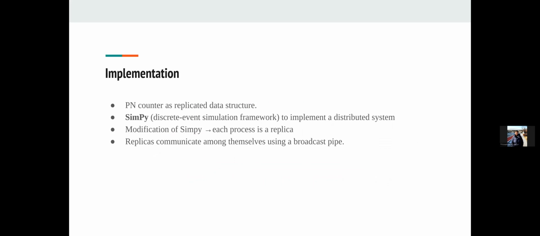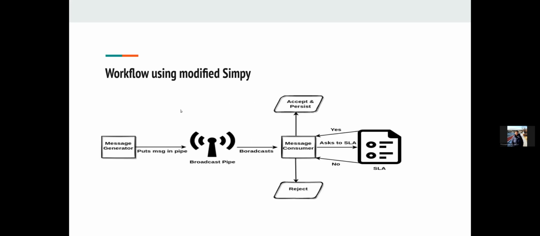Now I'll talk about implementation. So as the replicated data structure, I have used a PN counter. So with a PN counter, the counter's value can be both incremented and decremented. And to implement a distributed system with replicated data, I have used SimPy, which is a discrete event simulation framework provided by Python. And I have made modifications to SimPy. Actually, in SimPy there are several processes, so I have made some modifications so that every process can be considered as a replica. And in SimPy, replicas, I mean actually processes, I have modified the process so that the process can be considered a replica, and the replicas communicate among themselves using a broadcast pipe. So this is the workflow using the modified SimPy.